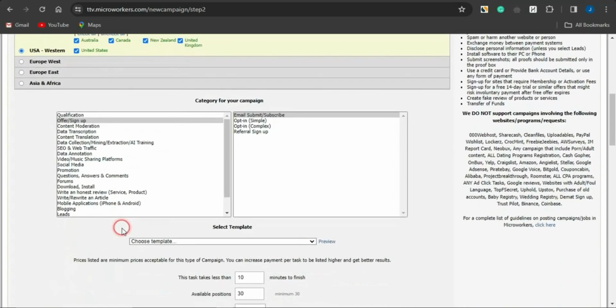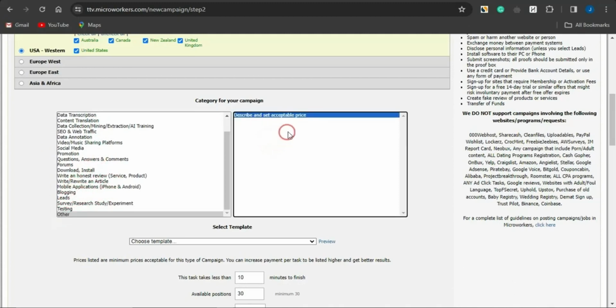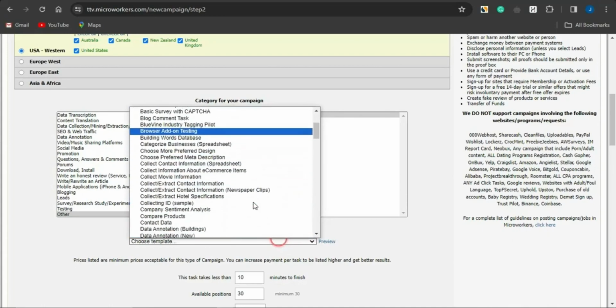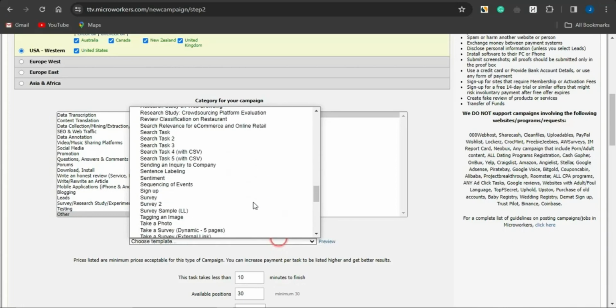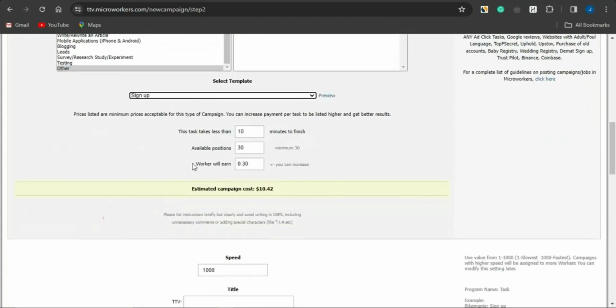If I do select these ones right here, you want to come and select the kind of offer you're actually promoting. As you can see, there's the offer / sign up, and there are other kinds of ones right here that you just need to select. Maybe you could select offer, and then go on to describing and setting an acceptable price. You could also select a template that you want to use. Maybe you could select a simple survey template, or a simple sign-up template. If you select that, you want to give them a time of how long this would take, and I'm going to fix in something like a minute right now.